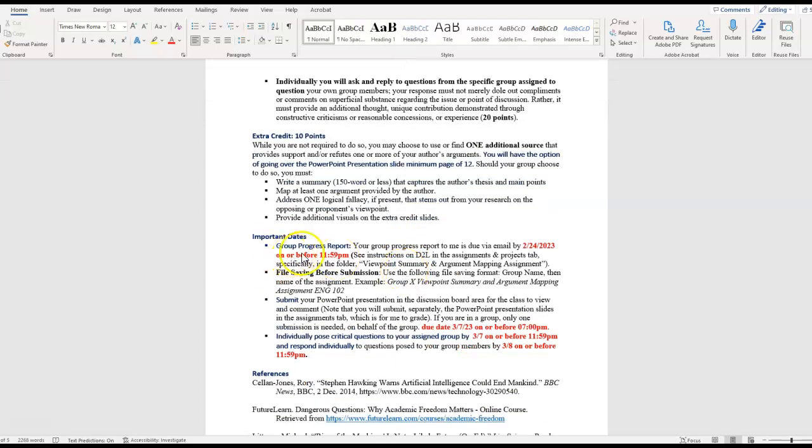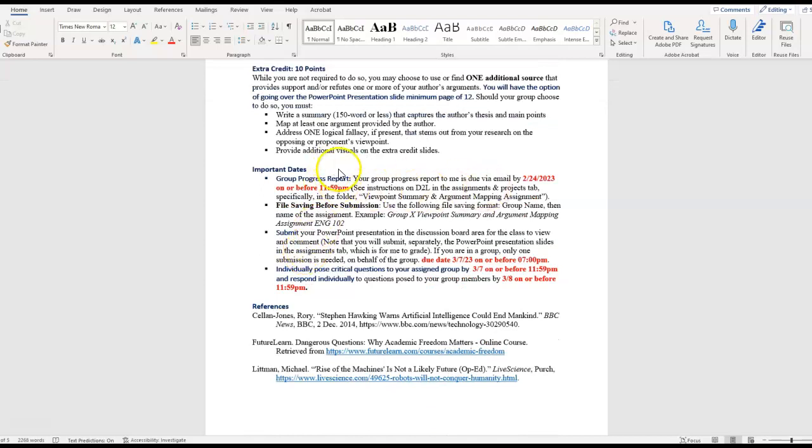And here are the important dates. The date when you have to turn in the progress reports, the date when you have to submit the PowerPoint presentation for your peers to see and view and learn, hopefully. And then, after you submit your project, you have to respond to critical questions asked to your assigned group.